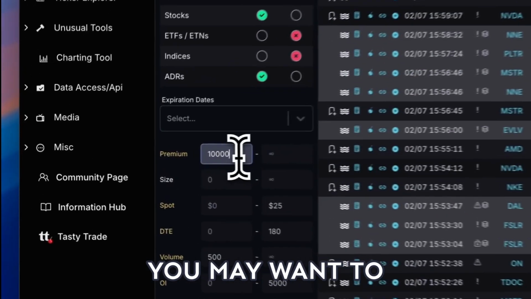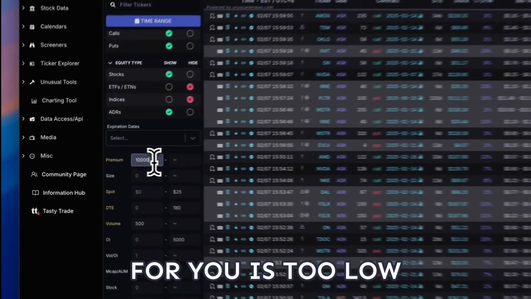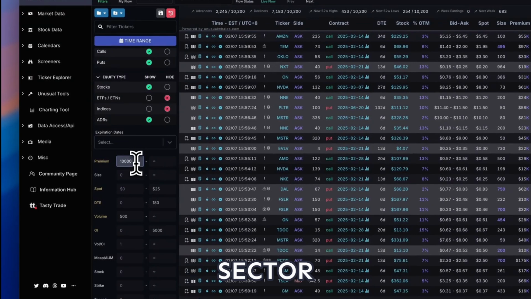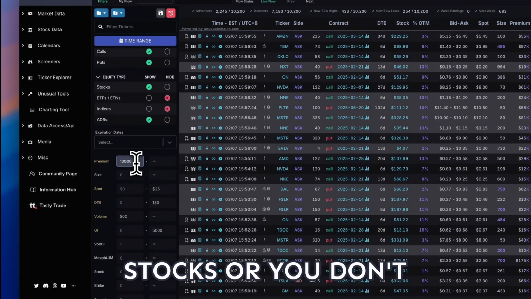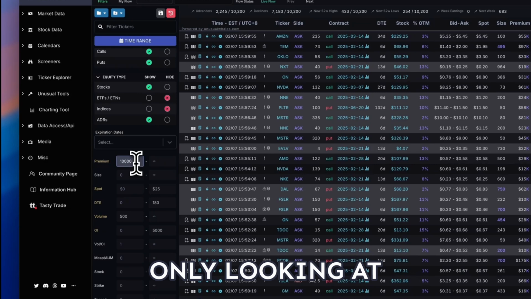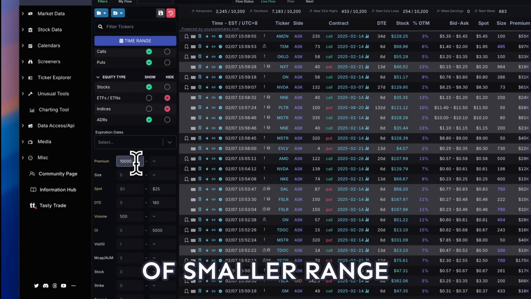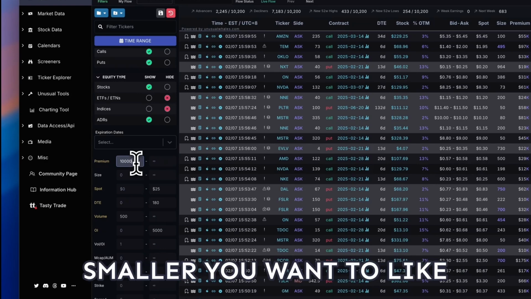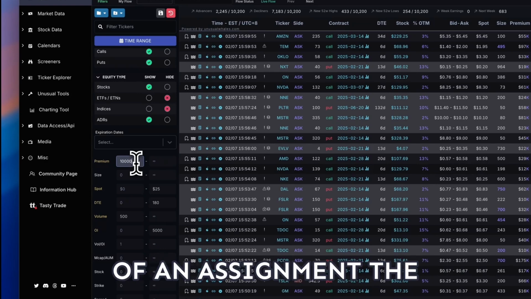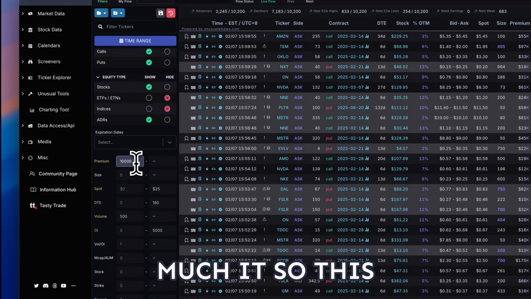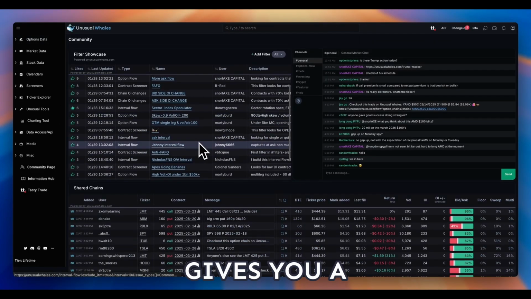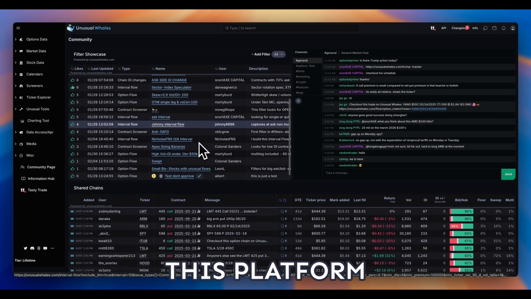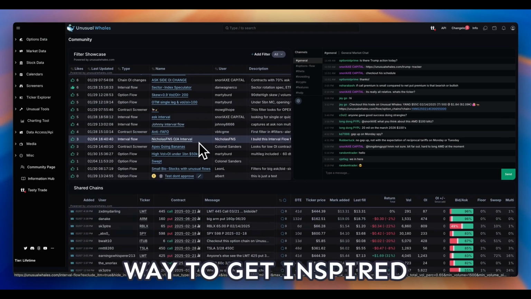You may want to update the premium a bit because maybe the threshold for you is too low or too high. Maybe you're only interested in a particular sector. Maybe you don't care about tech stocks, or you don't care about high market cap stocks, and you are only looking at a little bit of a smaller range. Maybe you're looking to sell puts, and because your account is a little bit smaller, you want to reduce the stock price in case of an assignment. The premium is not so high. That's pretty much it. So this page gives you a very good overview, especially if you're new, on how users are utilizing this platform, and it's a great way to get inspired.